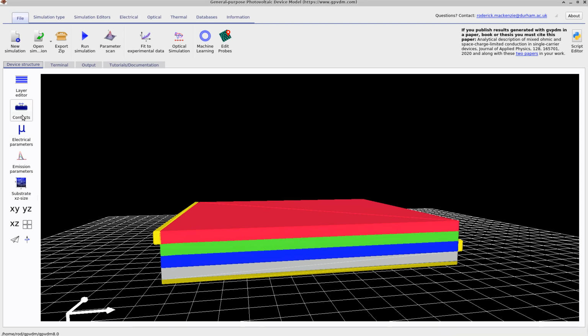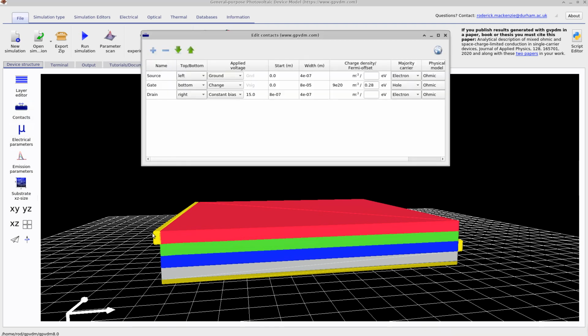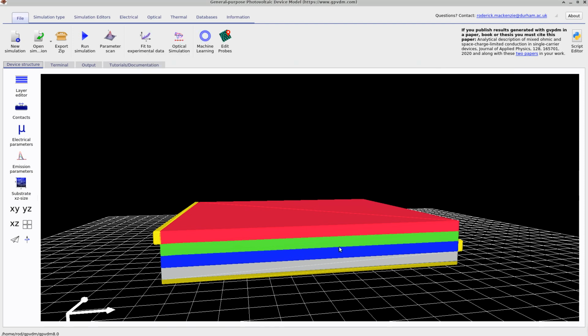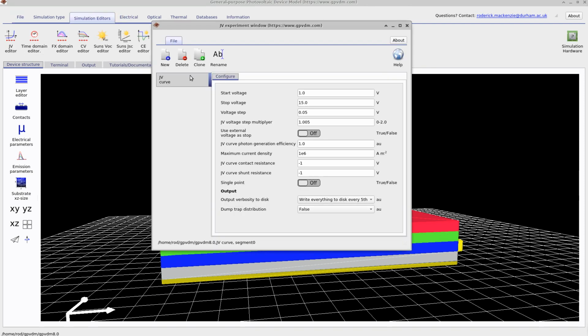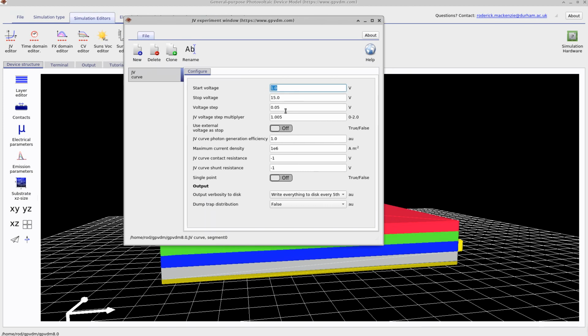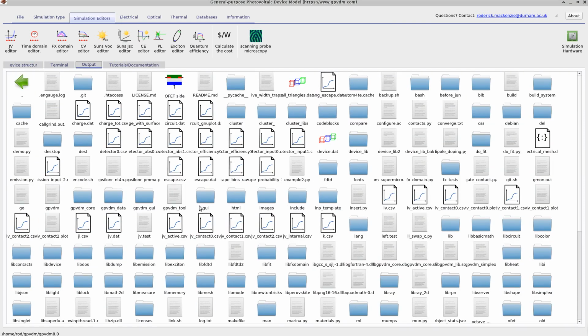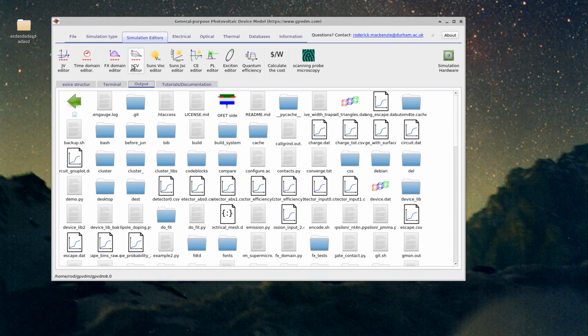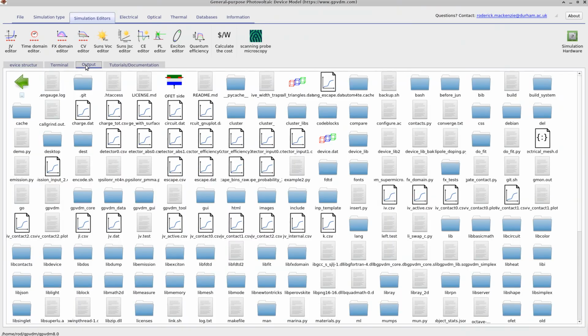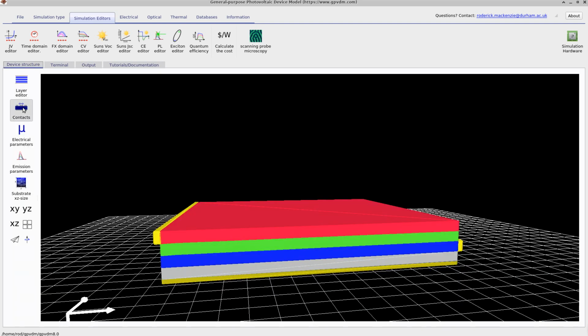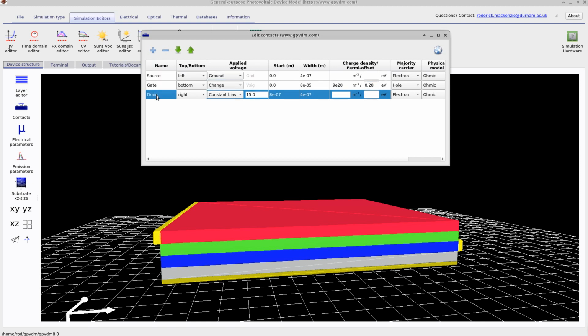So the voltage on the contacts, this here was set at ground, so that's ground. This here is set at 15 volts, and this sweep on the gate is set in the JV editor, and that went from 1 volt to 15 volts. So that was the sweep. And the output, let's just look at the characteristic output curves. So we've got JV contact, so look at the outputs. We've got JV contact 0, 1 and 2. So the contacts are labelled source 0, gate 1, drain 2.